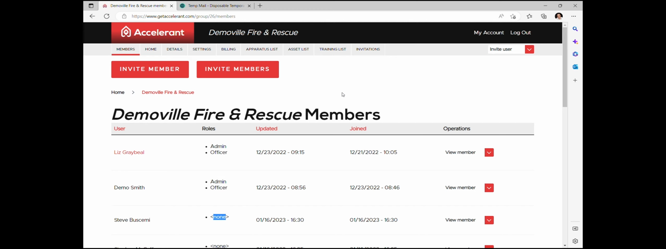An important key distinction there is they can add truck checks. So truck checks are available for anyone, but they would not be able to add a new truck or edit the truck check. They would just be able to complete the truck check inspection.